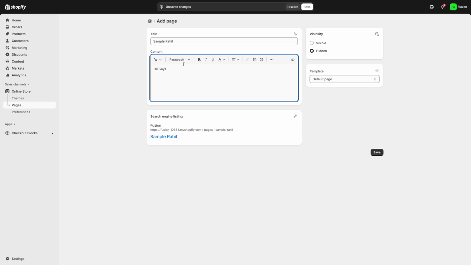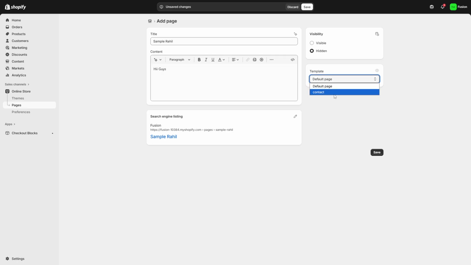Next, we need to choose how our page will look. This is where the Templates section kicks in. You can simply scroll down to this section and choose the default page template, or select a custom template if your theme provides one. Remember, a great layout can really entice customers and viewers, so choose wisely.